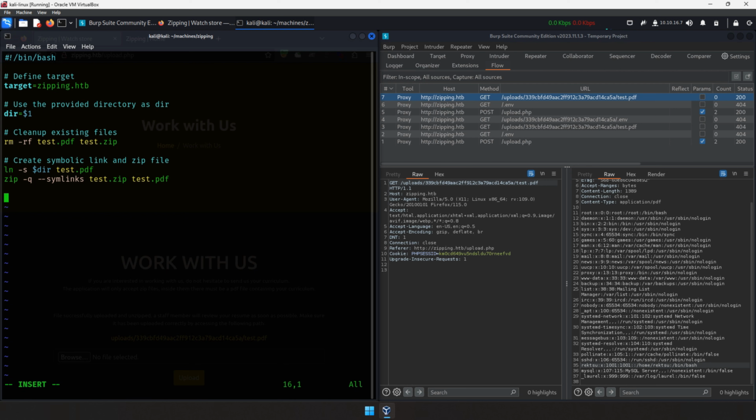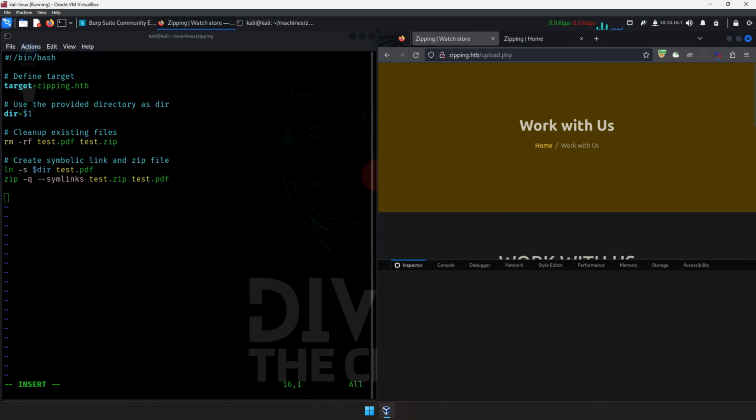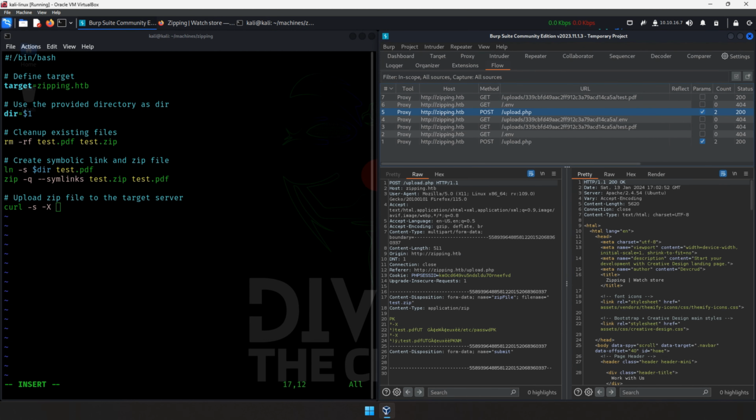Now where the real fun comes, we'll be uploading the data. So let's open the browser and put it here and inspect. Let's start writing: upload a zip file to the target server. For that we'll use curl -s and then -X. This is going to be the POST command. As we can see over here, this was a POST request, so we are going to use that.